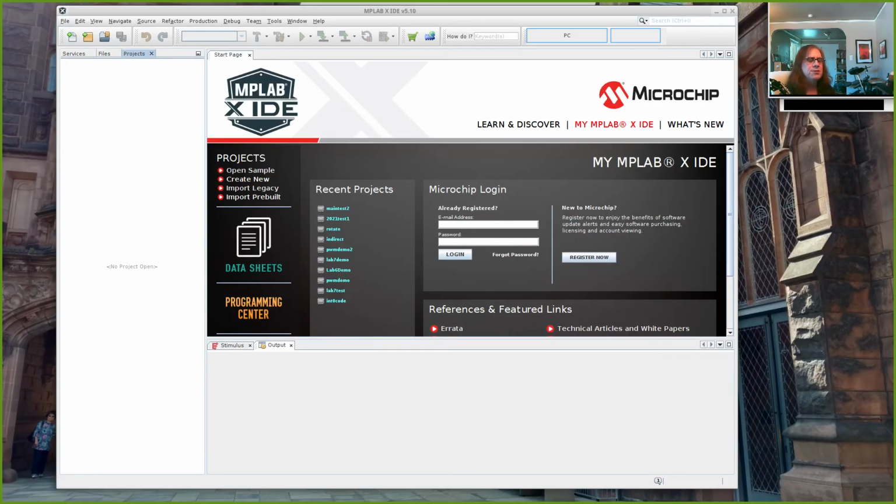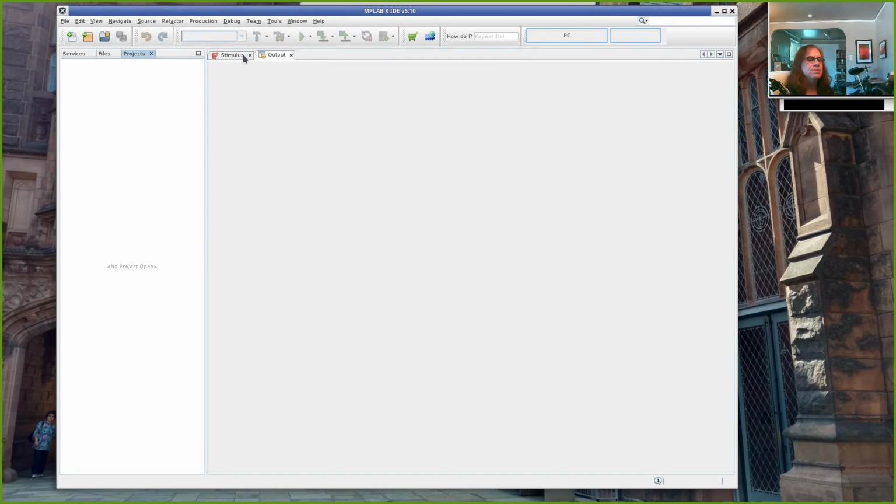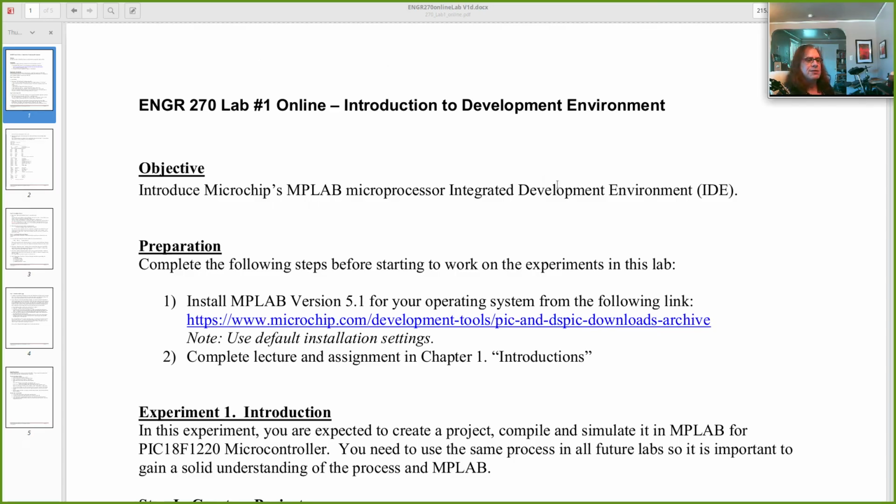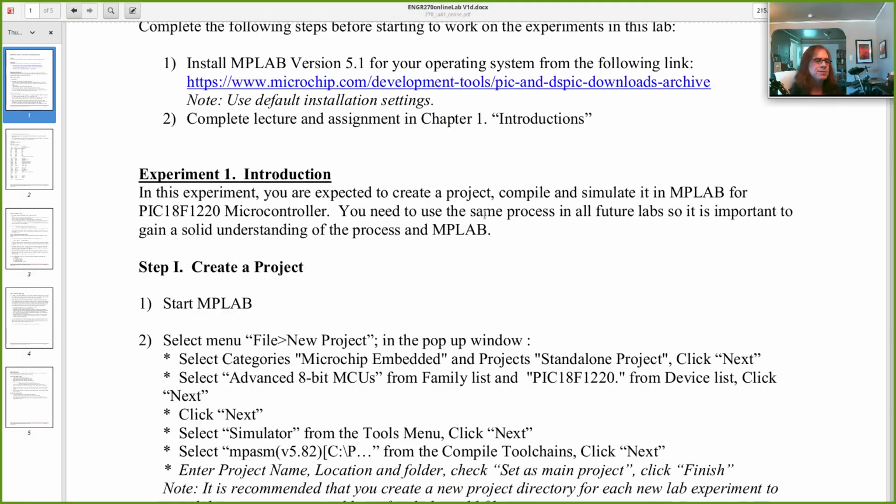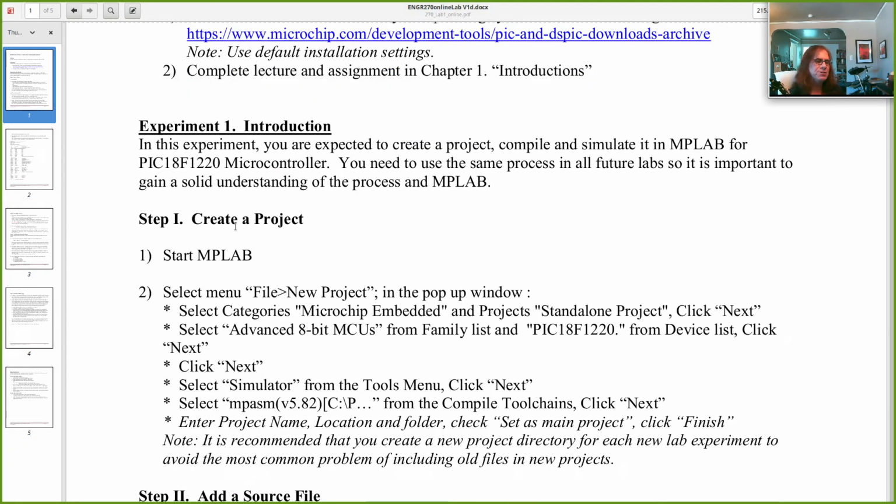So this is your integrated development environment. It's got the sales page up here. You can close out this window if you want. And so Lab 1 is really just following step-by-step instructions to download and install MPLAB, start it up, put in some code, assemble it, and then simulate it. So you pretty much just follow the step-by-step.